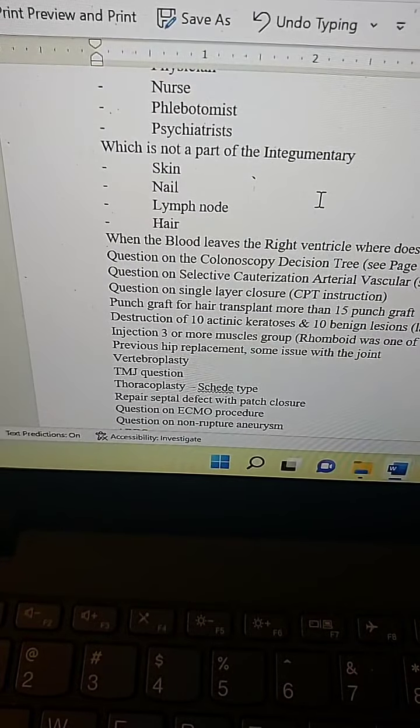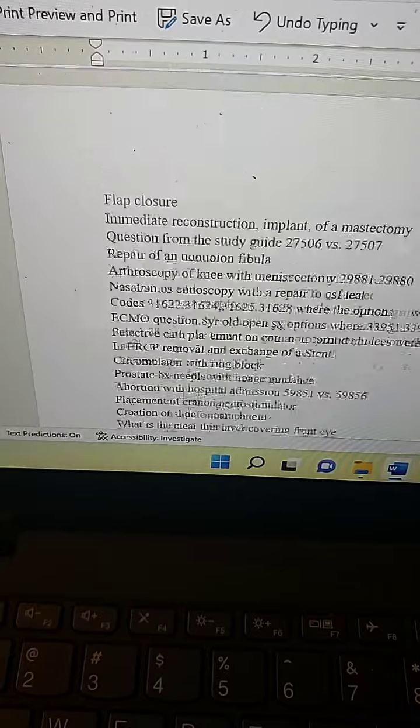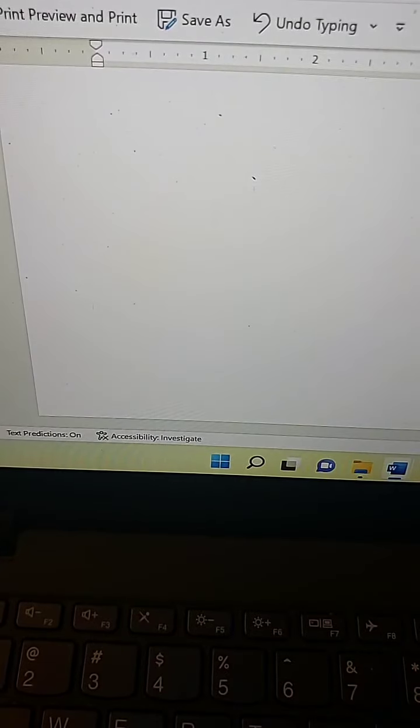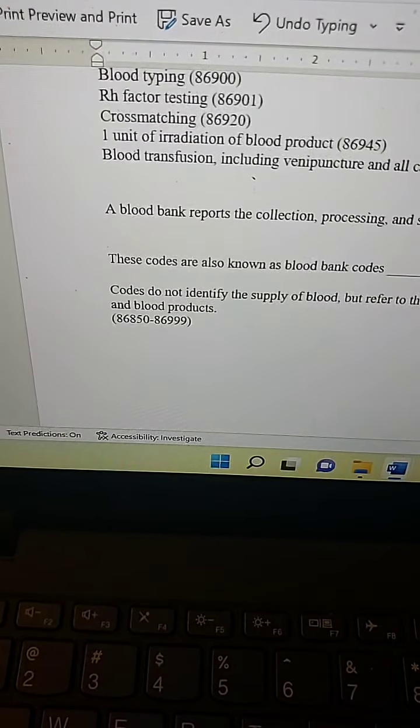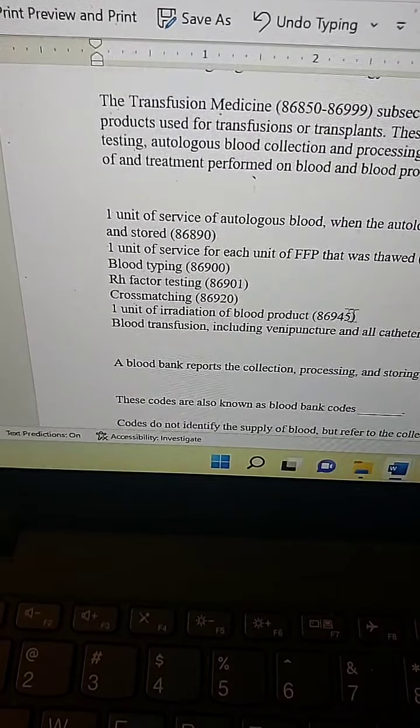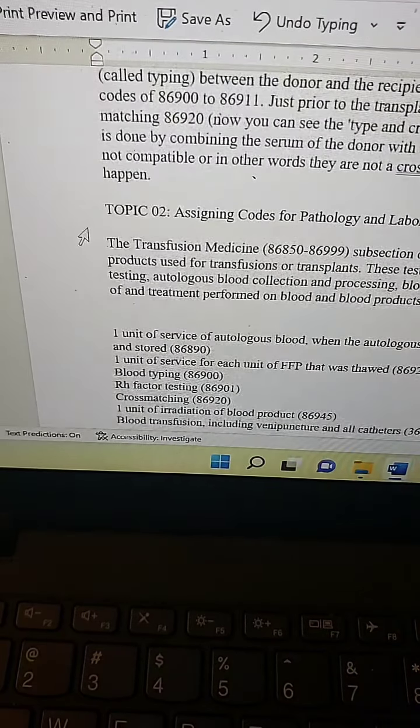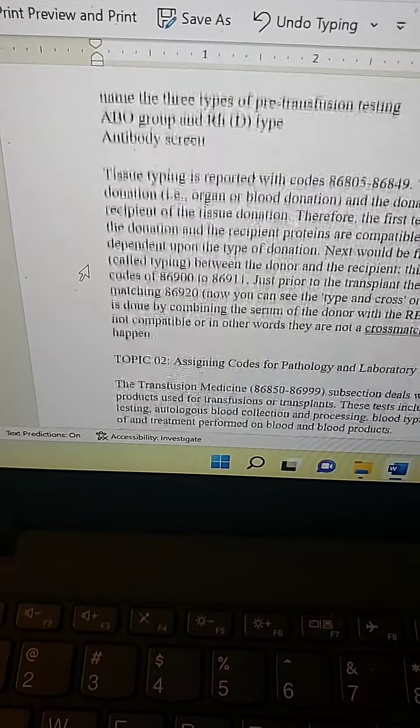But this is updated. What I was doing was going through the info that Annie gave me, finding some practice exam questions to go with her stuff. So some of this stuff was from Annie right here. Where'd she say?